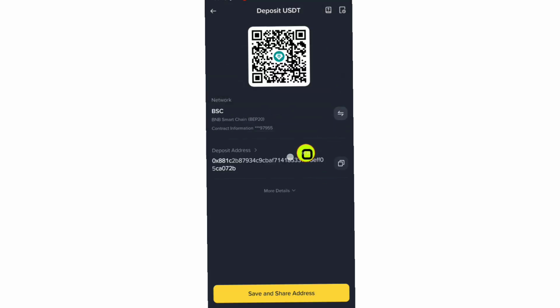From there, now here is your address. Now you copy this address. After you copy this address, you send the address to the person who will send you the USDT and tell him that you use Binance Smart Chain Network, that's BSC network. And that's it, guys. Just copy the address and send the address to the person.